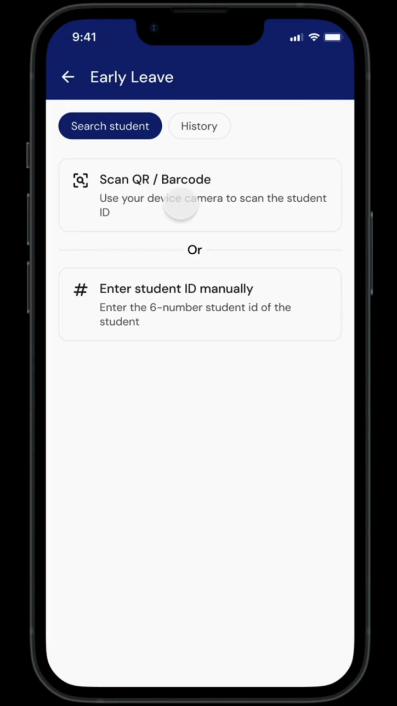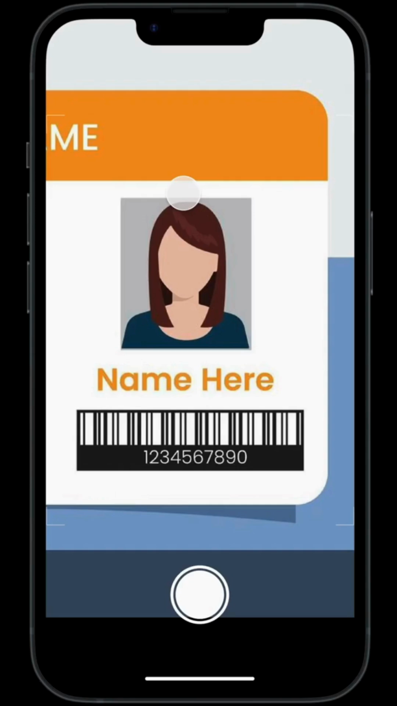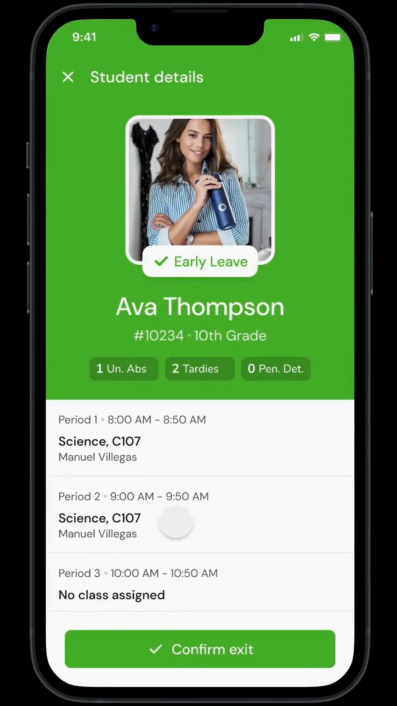Let's say we want to assign a permission to a student. We'll click the first option. Here we can see that opens the camera, so we can scan the student's ID. As you can see, the system quickly and efficiently finds the student. We're then taken to this screen, which shows all the details of the permission we're about to assign.